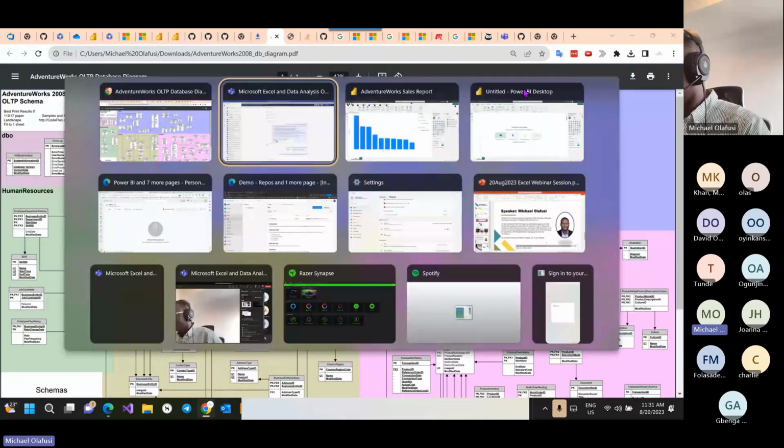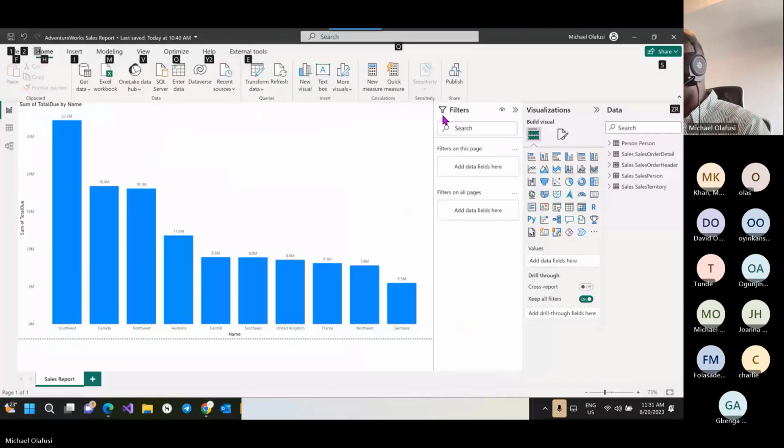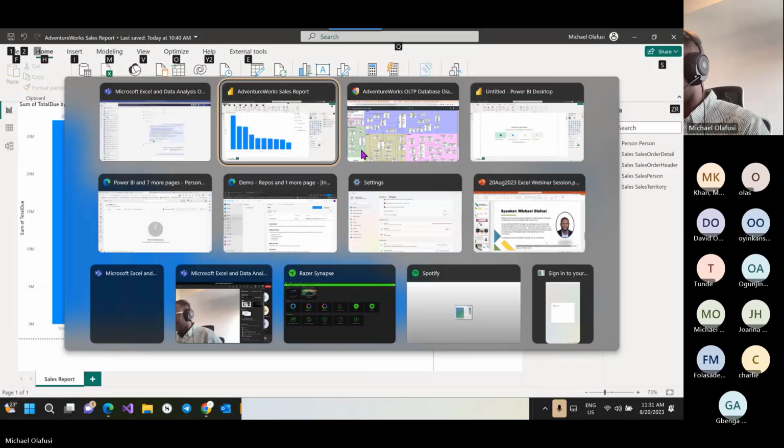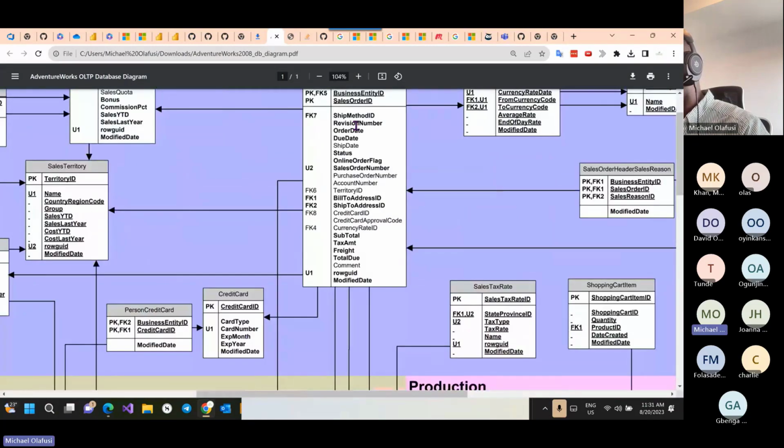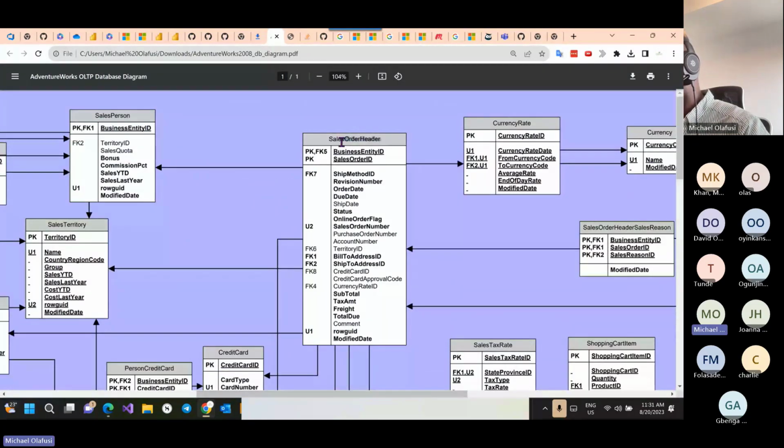So I have already taken time to take a few tables from it, person. So what I did was I went inside, I picked sales. I picked this sales table, sales, this one. I picked sales territory.